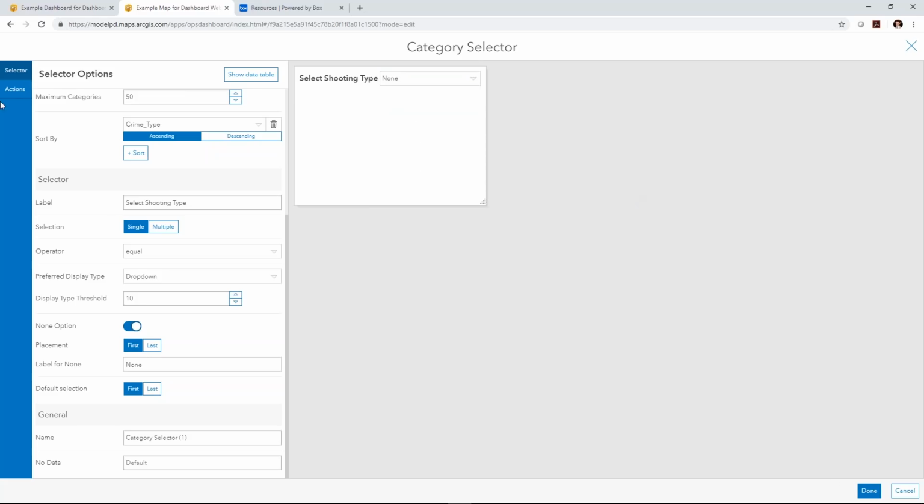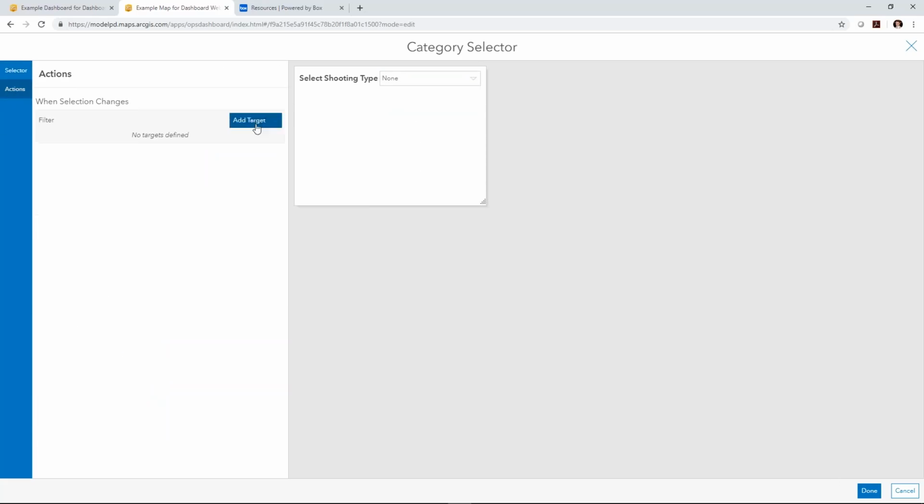So I can press then from there actions, and that's going to enable me to control what I'm going to filter with that selector. I'm going to filter the map and the shootings layer. I want to filter all of my different elements, all the different elements that involve shootings in my dashboard, and then press done.